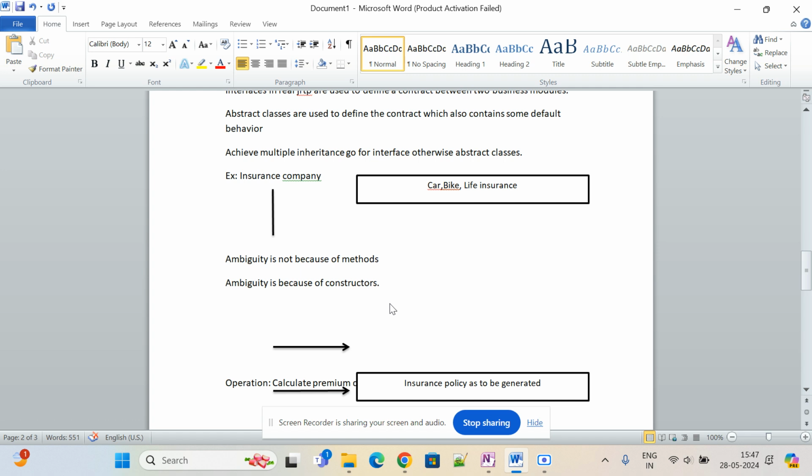So now, tell me this one. This is a why question: why is multiple inheritance not possible in Java? Because of the ambiguity in calling the constructor. Do not say it is because of the methods. You can say the constructor, ambiguity in calling the constructors. Cool. So you got it.